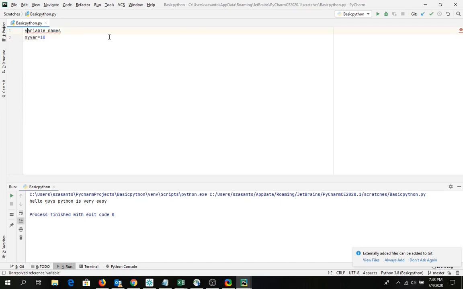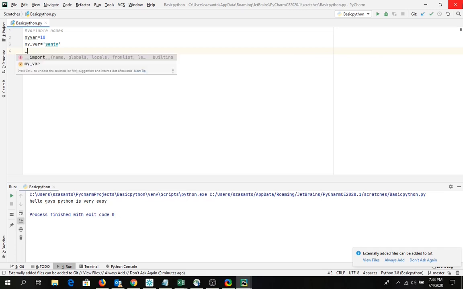It can start with an alphabet, like I have given here. My variable is equal to 10. It starts with an alphabet, but it cannot start with a number. And a variable can have a special symbol. Special symbol means only underscore can be used in a variable name, and that too the underscore should be used in between the variable name, or it can also be used at the start of a variable.